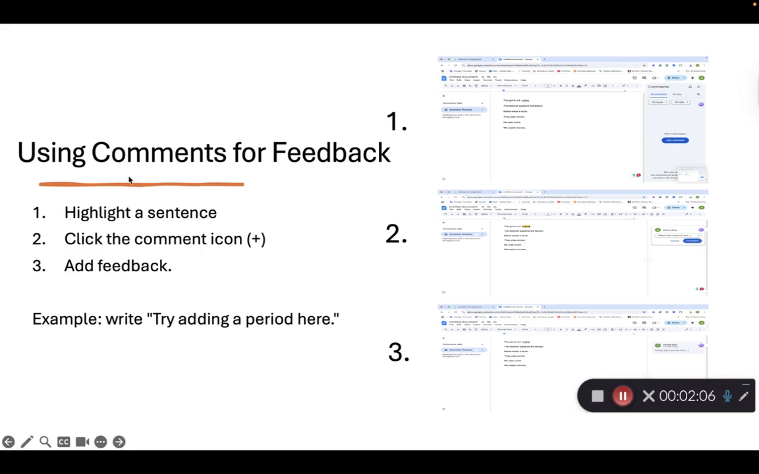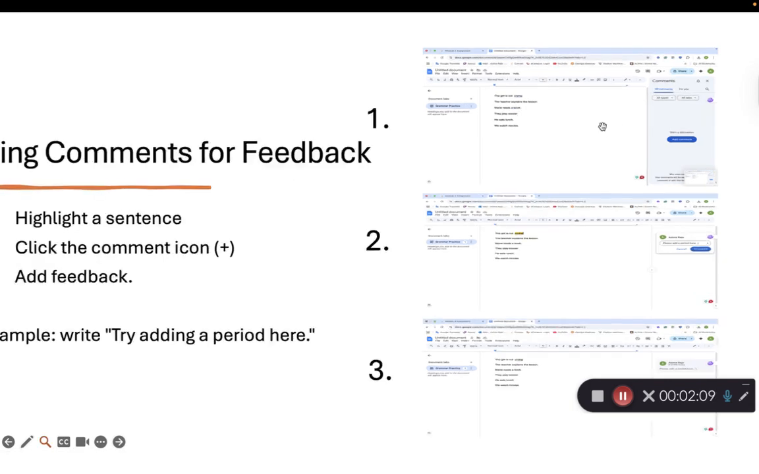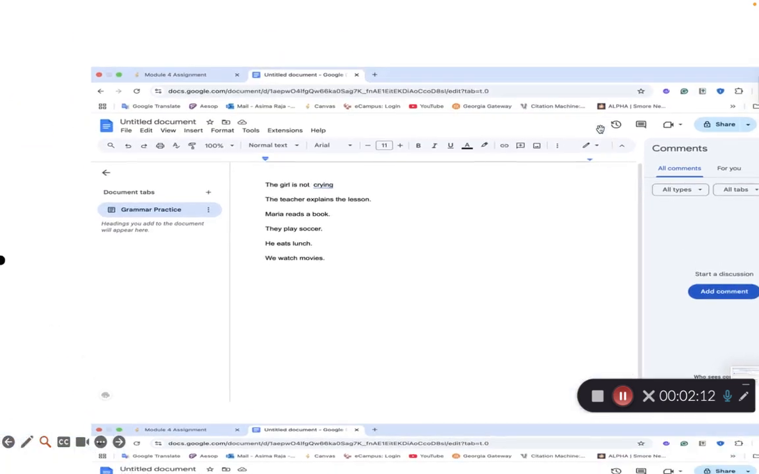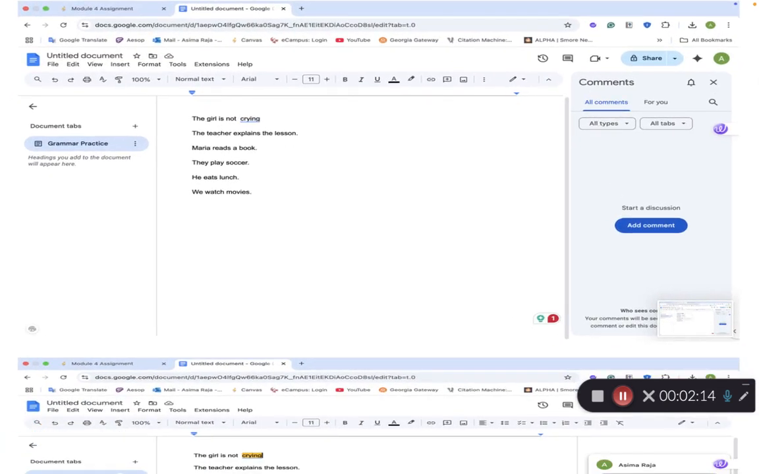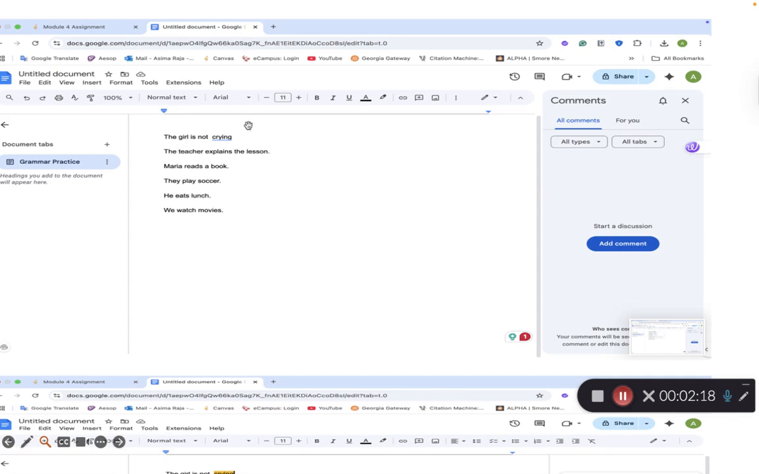So here's how you can comment on your Google Doc. In my example, I have written a few sentences, and the first one is, the girl is not crying. It has highlighted under the crying part.